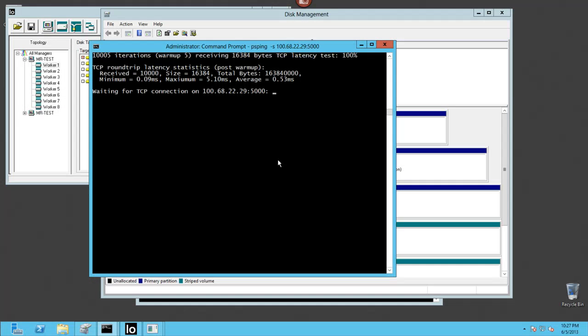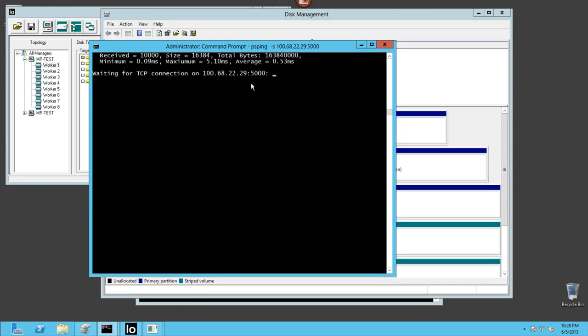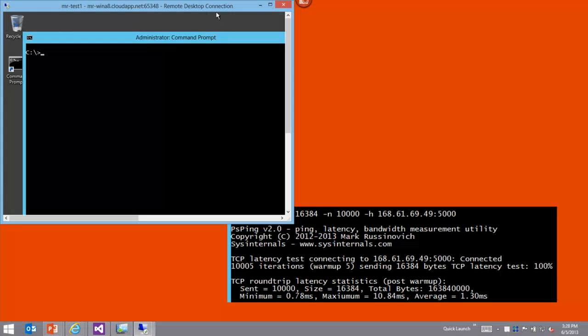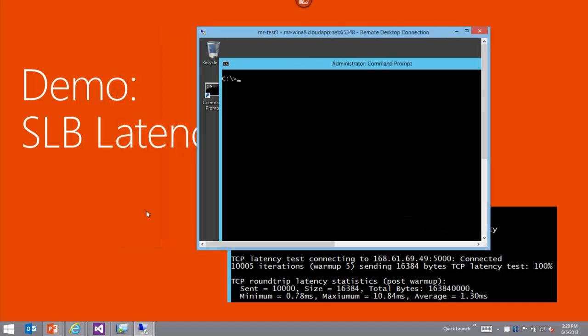Well, let's go see the difference between traffic between DIPs and VIPs. So I've got a little tool I wrote called PSPing. Anybody familiar with PSPing? Yeah, it's a tool for measuring bandwidth and latency. And I've got a cloud service with 2 VMs, test 1 and test 2. Here we've got PSPing running in server mode on test 1, and it's waiting for a TCP/IP connection on its local DIP. We can go ahead and minimize that because we're going to focus on test 1 over here.